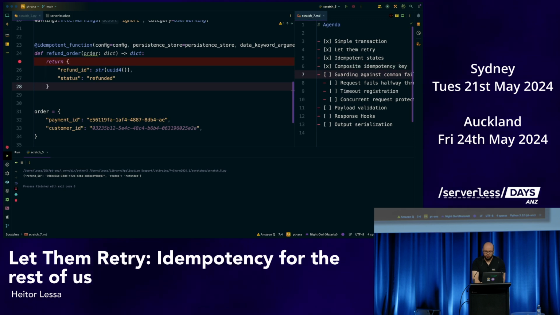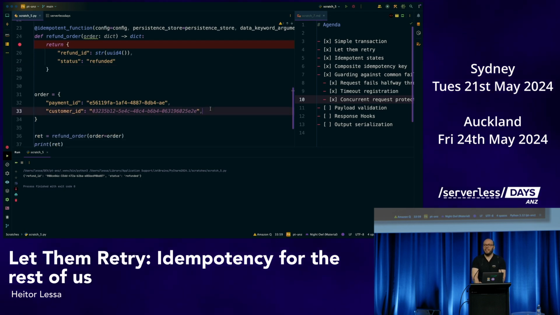Cool. So now we got into this already. We got the request failed halfway through, the timeouts, concurrent requests, and such. But legacy can get even more tricky because it could be years someone is developing this. This is still very simple.